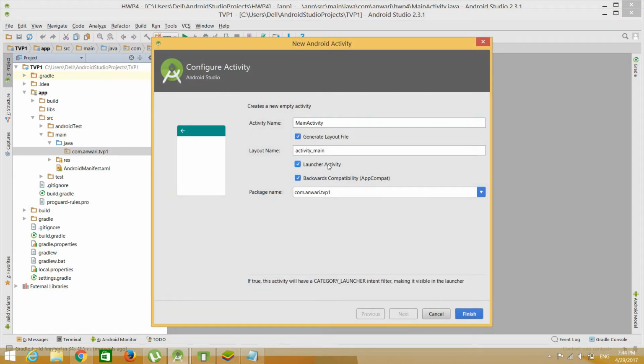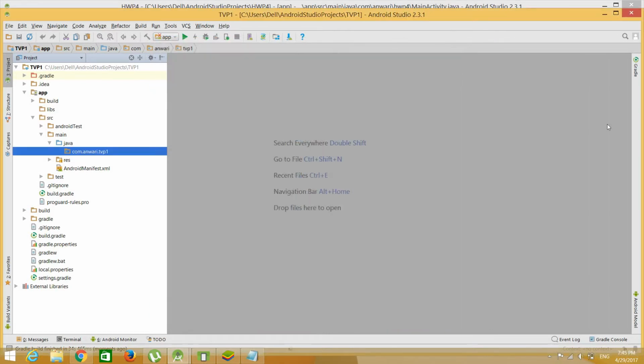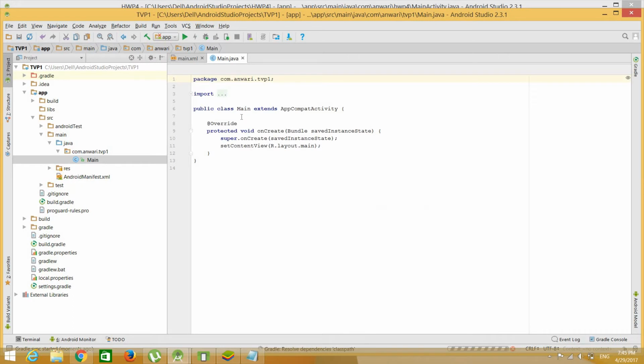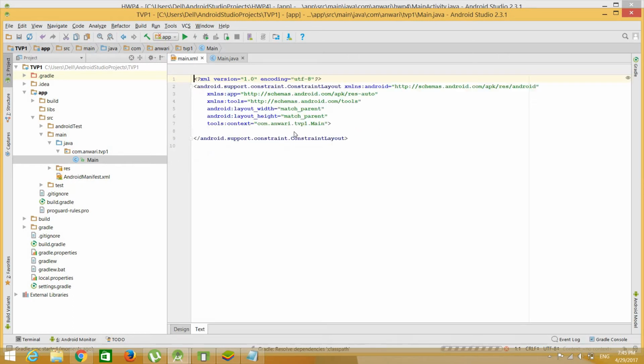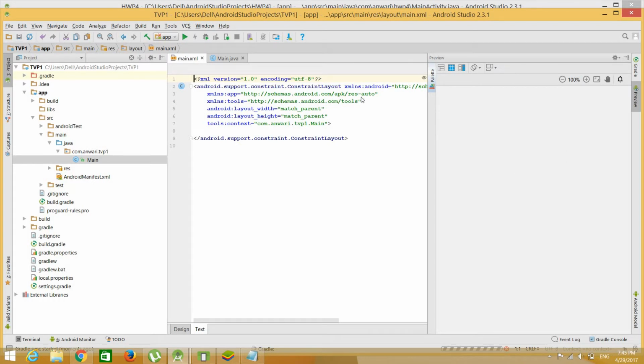Make this activity a launcher and give it an activity name, whatever you want. I'm going to give main, only main. Here also small main. Yeah, this is okay. Finish. See, already this much is good. So this is our design. See, here is the preview of that.